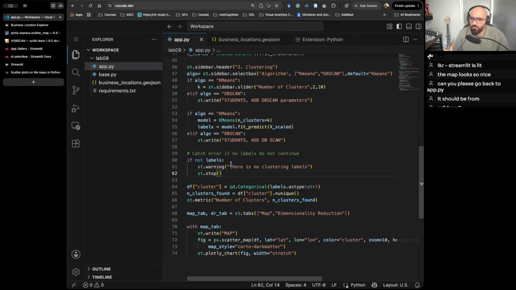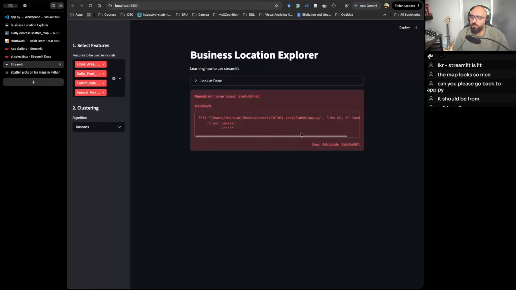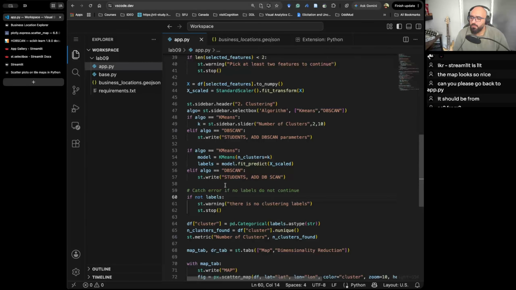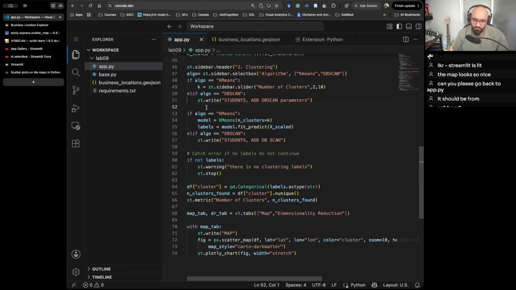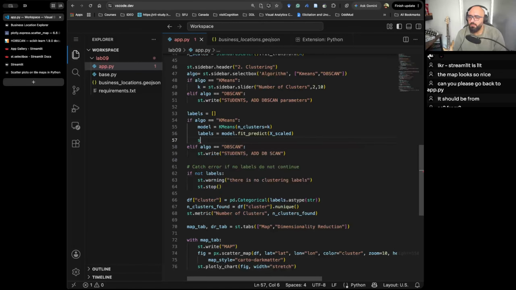For some reason, where is algo? There's no default. Okay. Hopefully, no, we still have issues. So I guess I have a typo. Labels. What if I say, I don't know, try it. My brain is tired, so model fit predict. Let's see. You know what the problem was? There was this if.